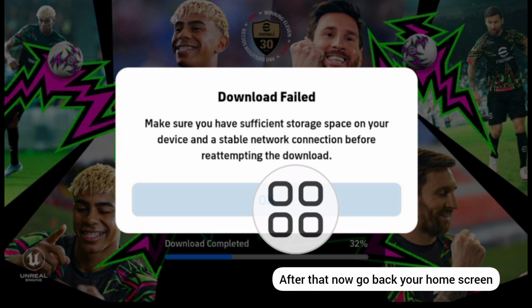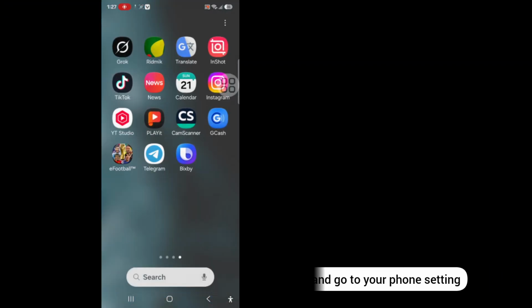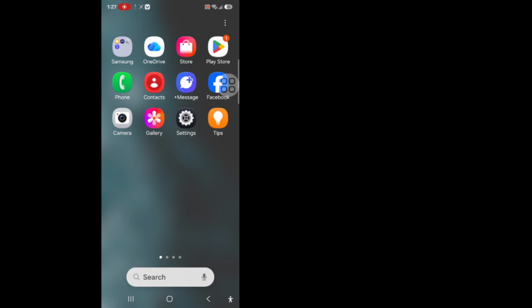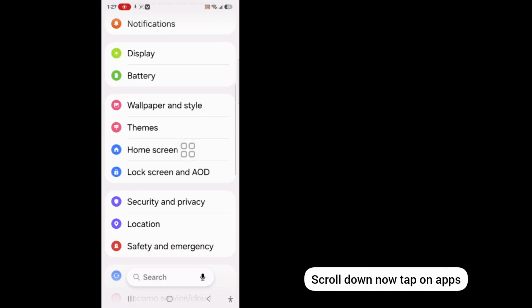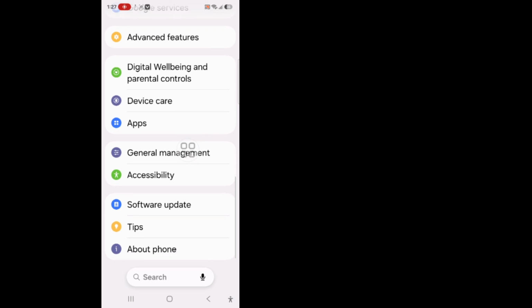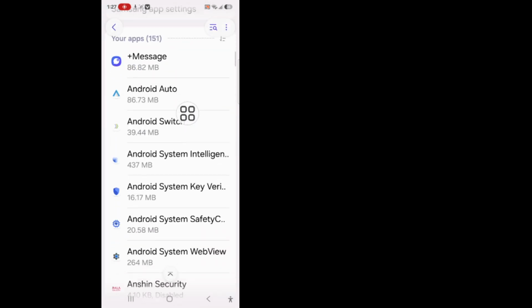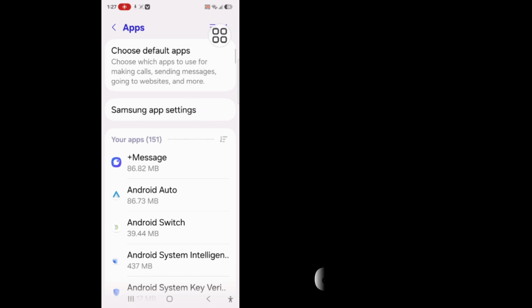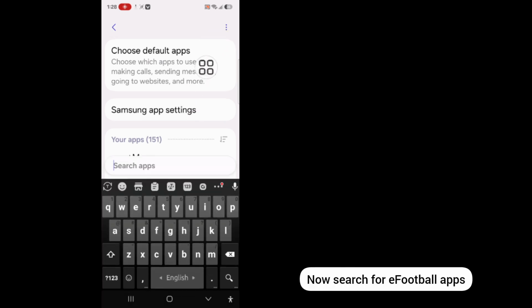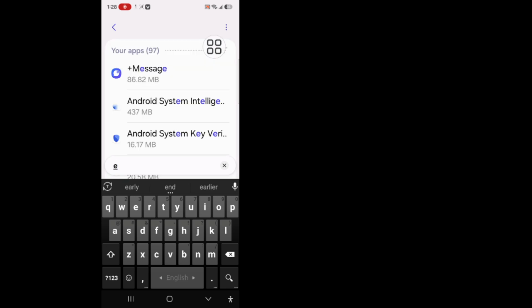After that, now go back to your home screen and go to your phone settings and follow my steps. Scroll down, now tap on apps. Find the eFootball app here or tap on the search icon. Now search for eFootball app. Now tap on eFootball app.